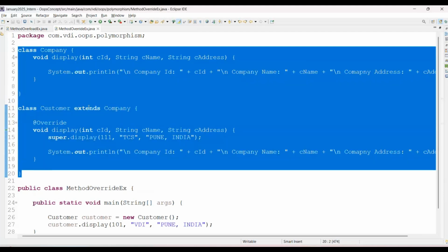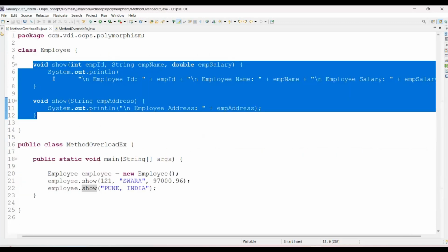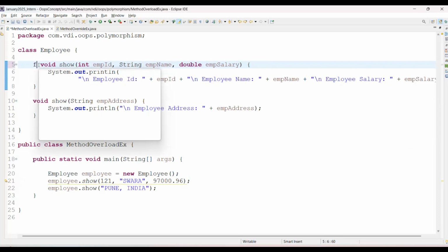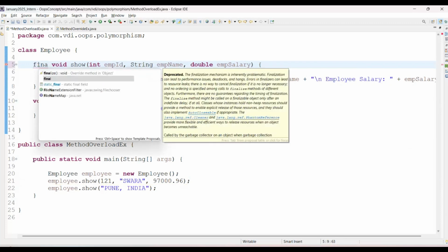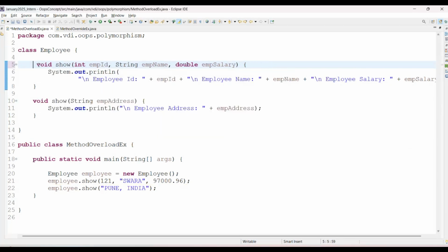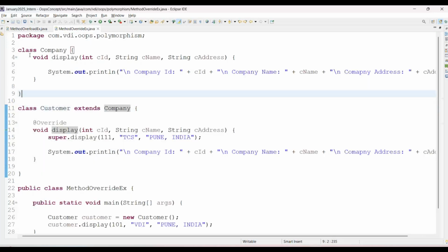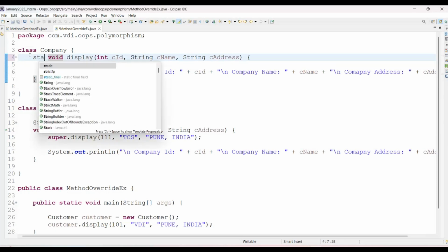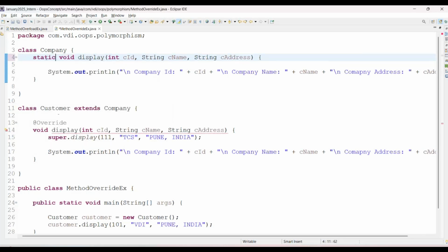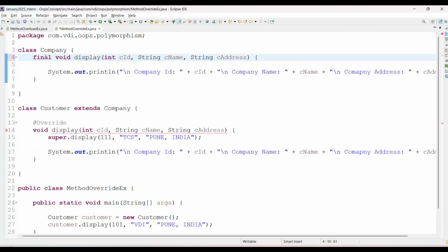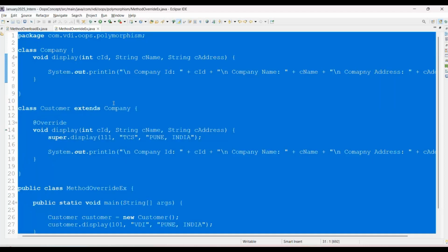It means the extends keyword is required. Then static and final allow overloading the method. See, static and final allow overloading the method. But in the override scenario, static and final can't allow us to override the method. See, I am declaring static here, and it will give us a problem at line number 14. If I give final here, again it will give us a problem at line number 14. So static and final can't allow us to override the method.